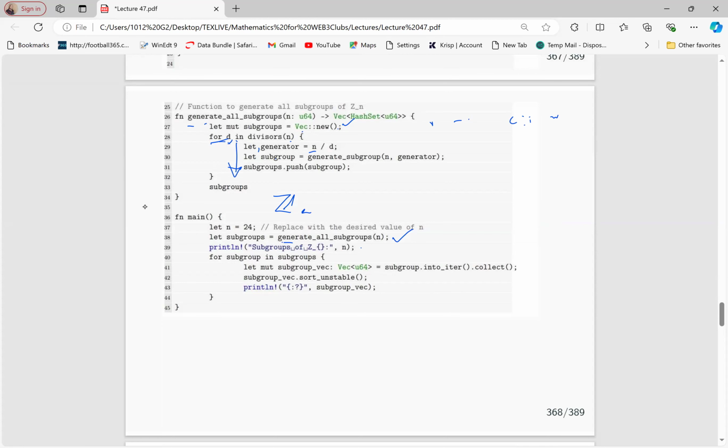So our n is 24. You see, our n is 24. And then the D inside that vector: we have 1 there, which is a D. We have 2, which is another D, a divisor. We have a 3, another divisor of 24. We have 4, another divisor. We have 6, another divisor. We have 8, another divisor. We have 12. And then we have 24. These are the Ds it's referring to. So it's saying for D in these divisors, let's go inside.